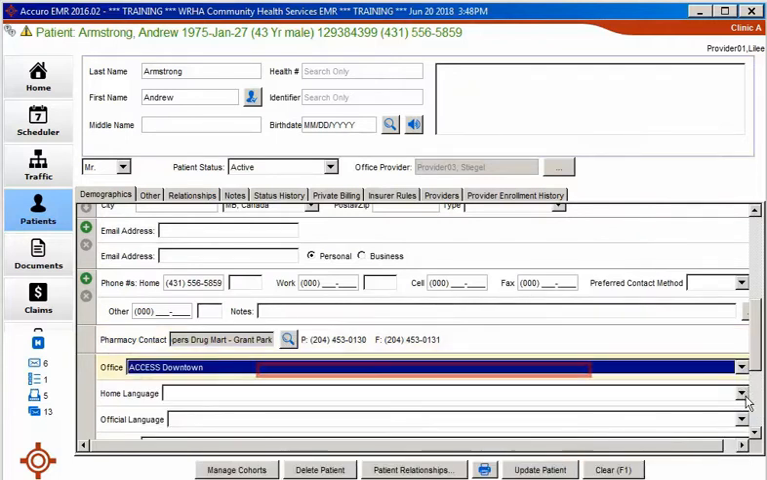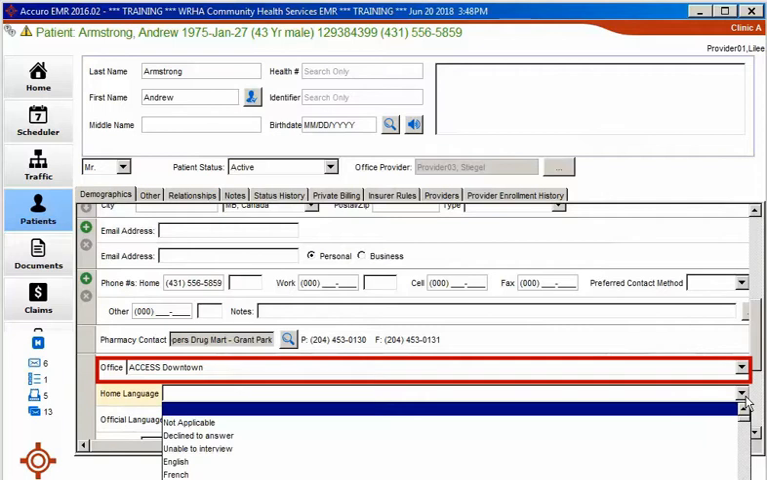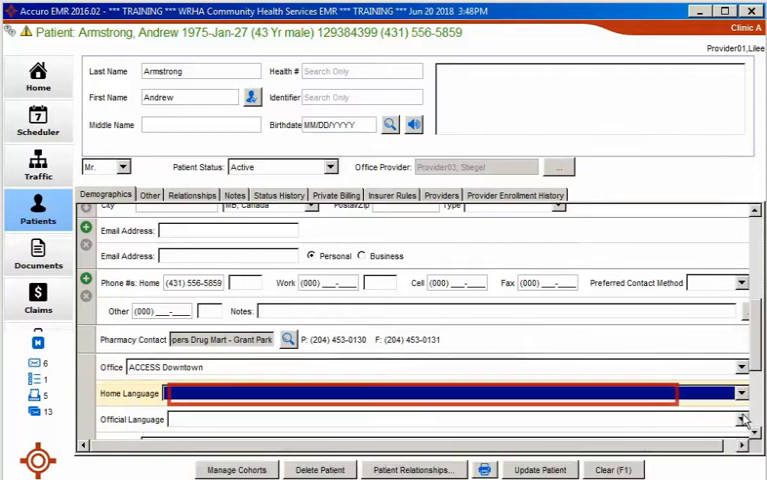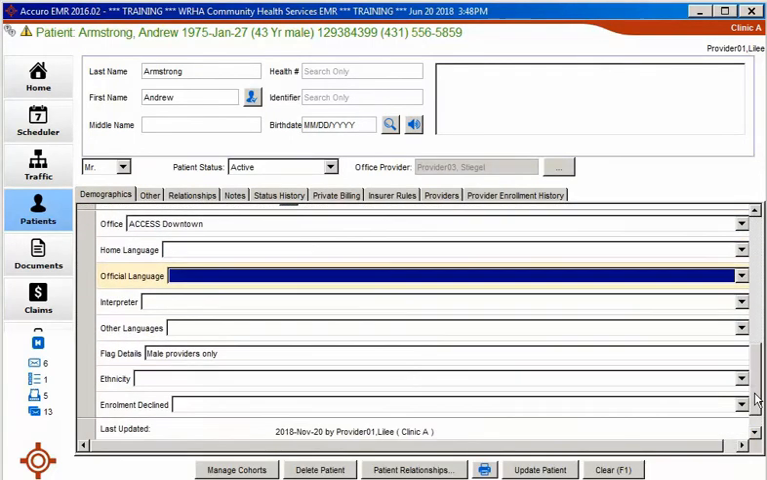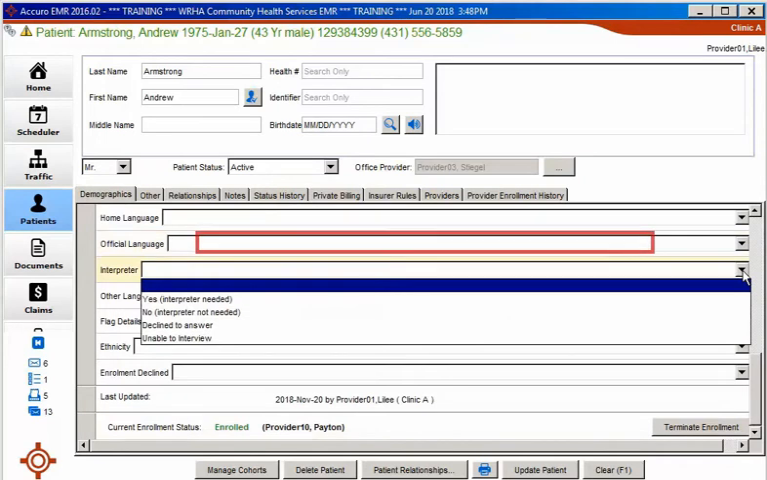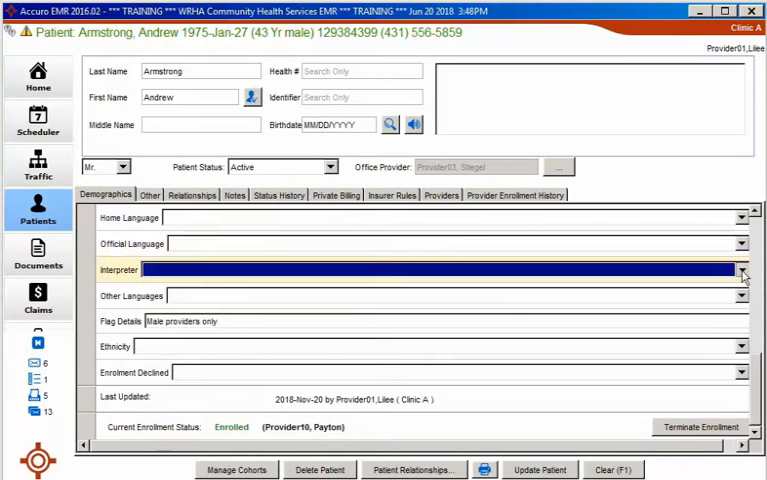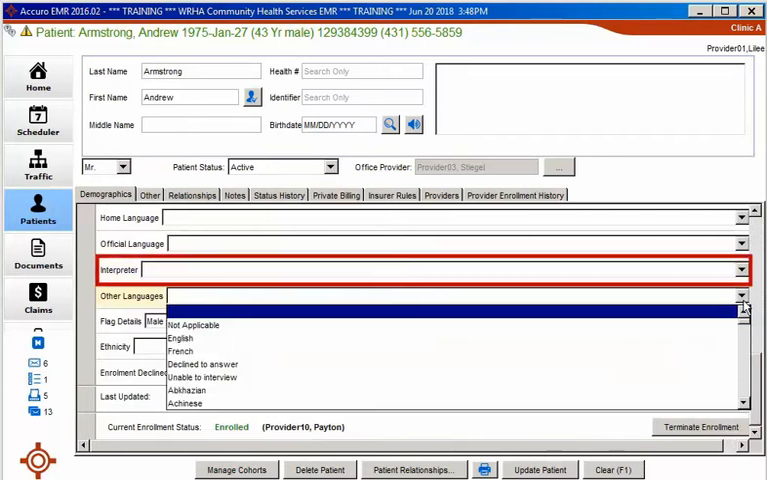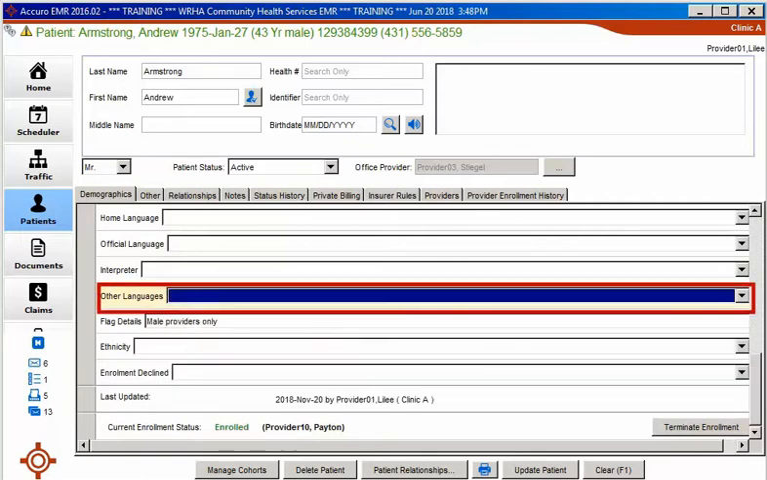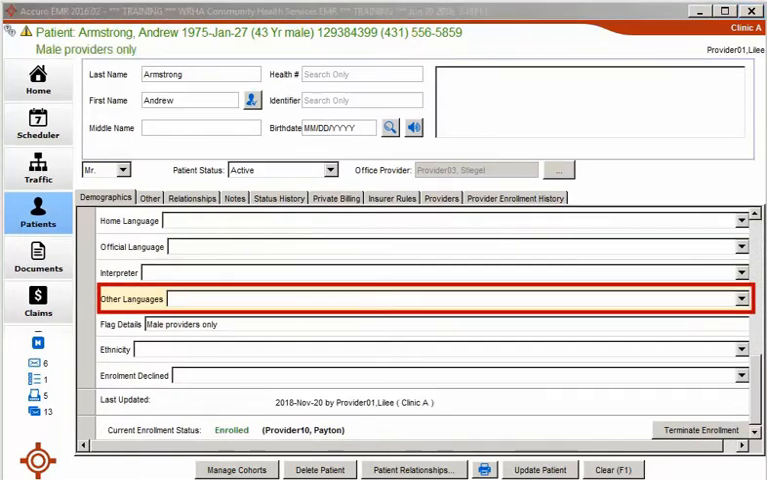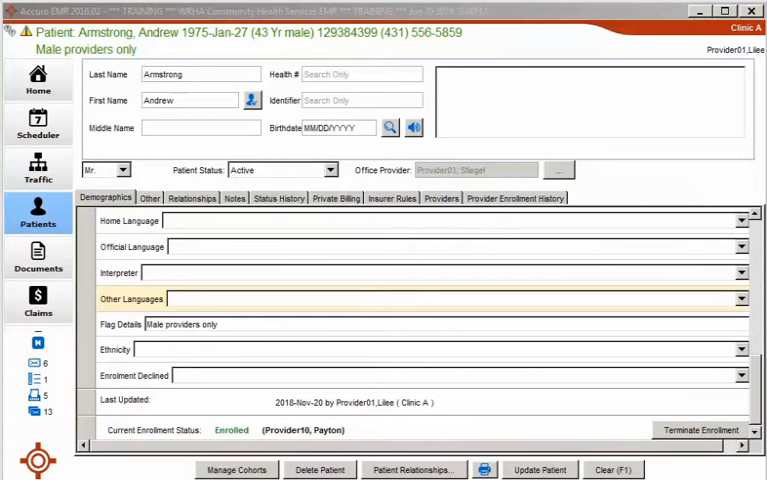Office identifies the primary care clinic the patient is attending. Home language. Use the drop-down to choose a language in the event that the patient's language is not English. Official language. This identifies the official language spoken in Canada. Interpreter identifies if the client requires an interpreter during provision of services. Other languages is generally used to identify additional languages spoken and possible interpreter options.